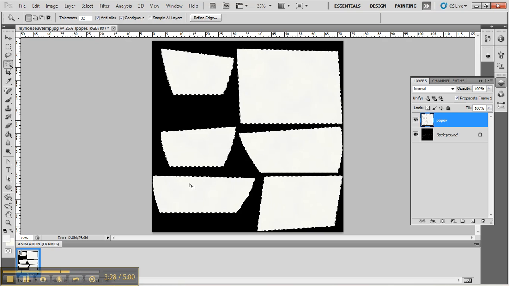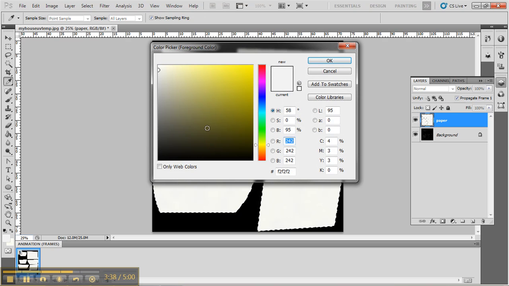Now the next thing I want to do is start to apply some colour to the walls of the house. So I'm going to use my paintbrush, again from the toolbar. Choose a foreground colour that I want to paint my house. So let's say green, a pale sort of green colour.